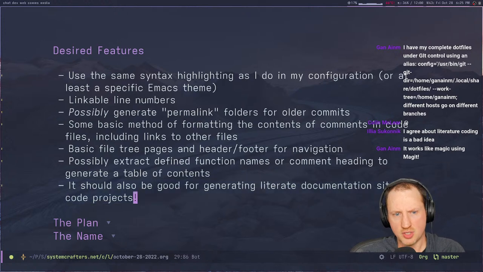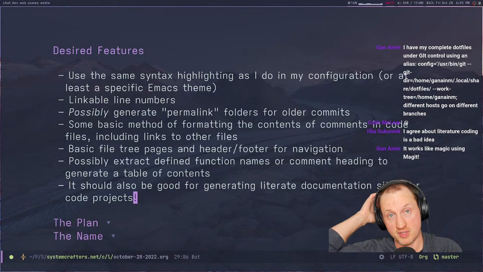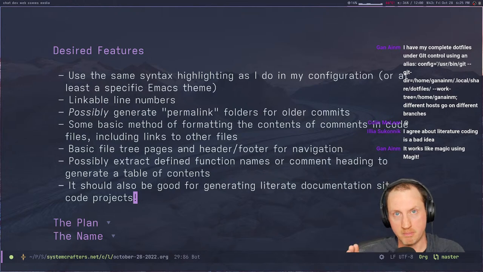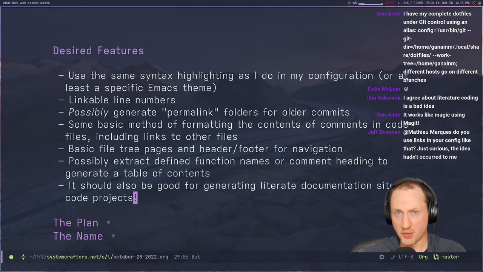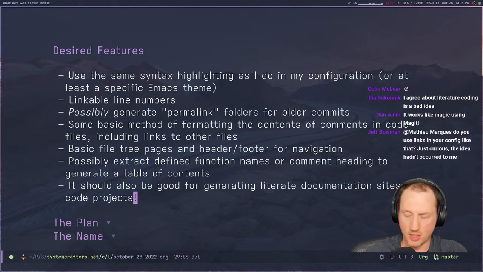And lastly, it should also be good for generating literate documentation sites for code projects. So for instance, I would like to have a site for the Mesh code base where you could actually go look at the code for Mesh, but also see the sort of documentation comments around everything. So if you want to learn more about the project, maybe learn how to contribute to it, you could go look at the site that basically is just the annotated code for that. So that should be pretty fun if we could make that work too.